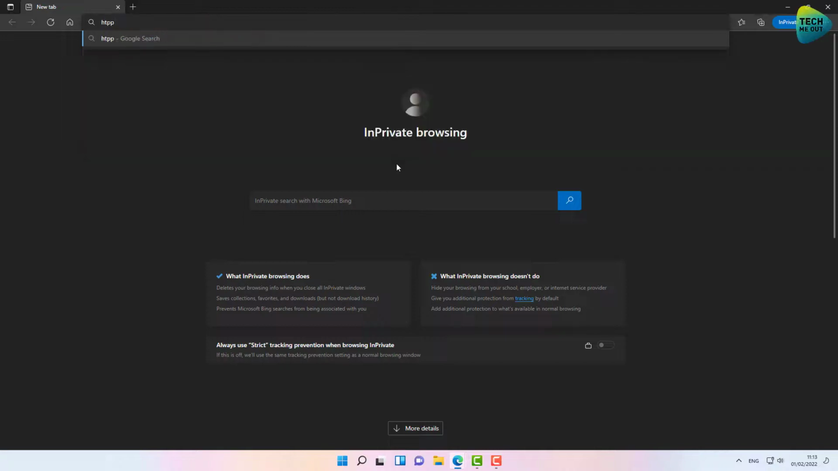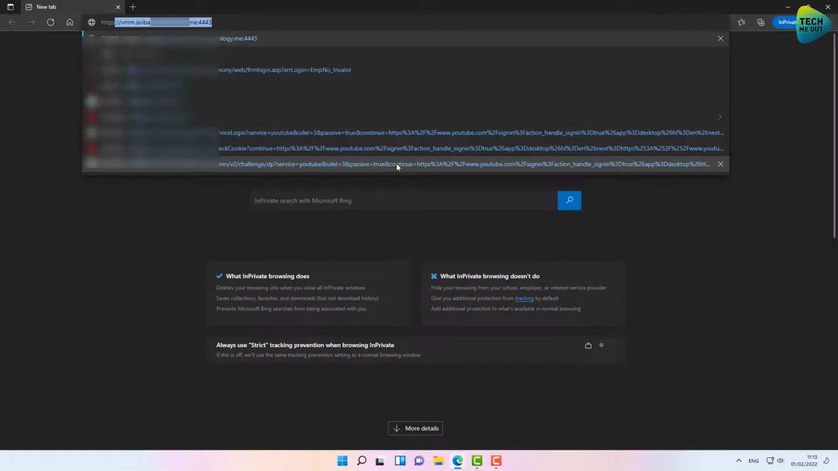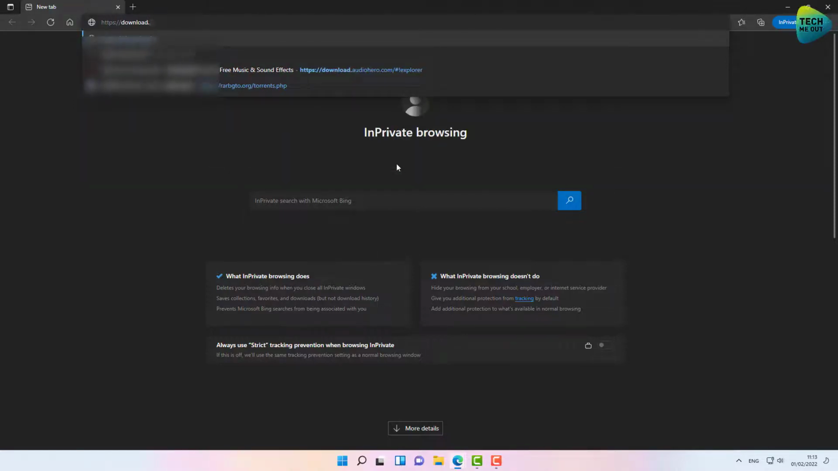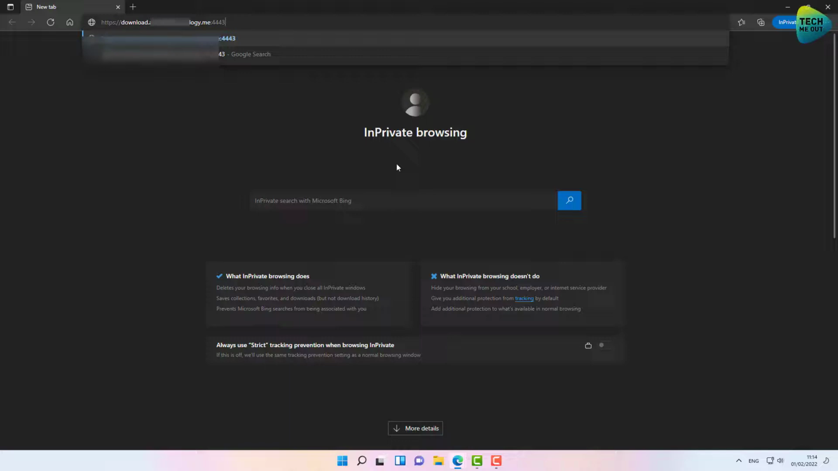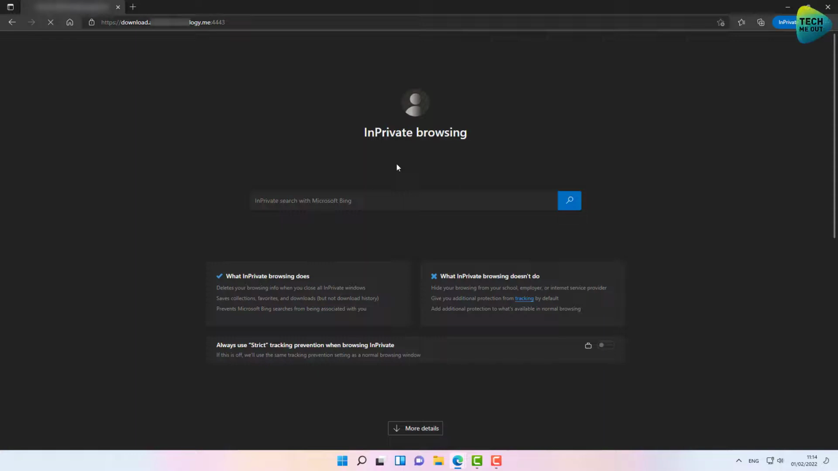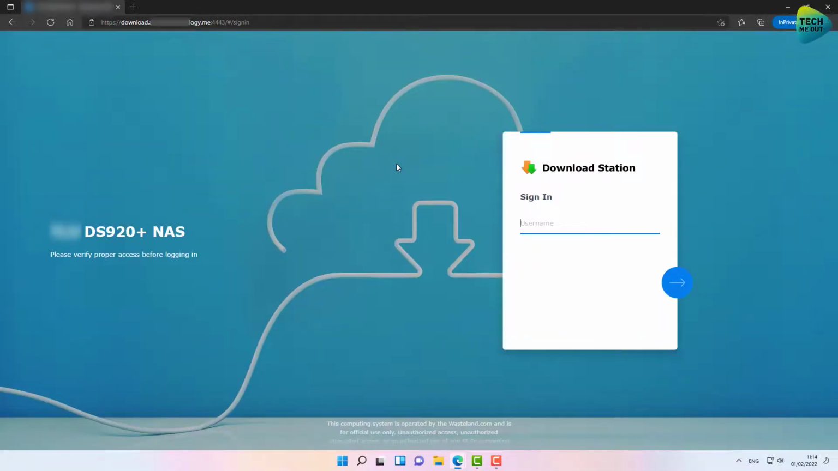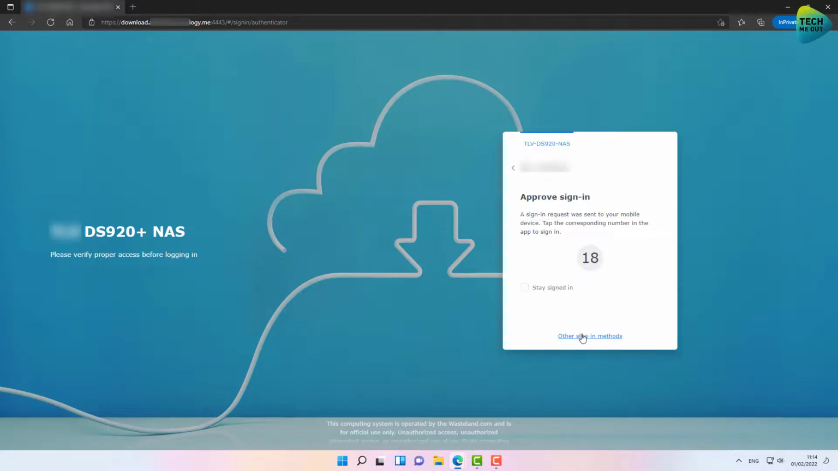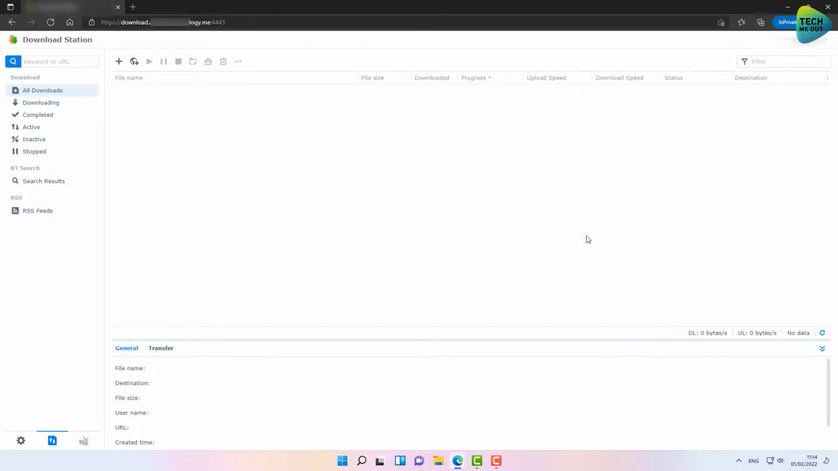Let's type the URL. Now, as you can see, I'm using a colon 4443. That's because I'm not forwarding port 443 into my environment. That's just my personal preference. You can port forward 443. That's a completely valid use case. Let's see if it works. And indeed it does. We are getting a login portal for the Download Station without a certificate warning. We can log in. And we get the Download Station login portal.